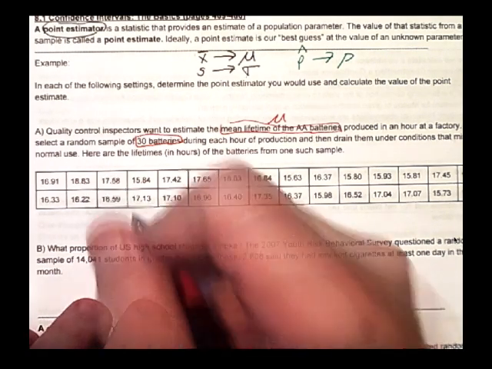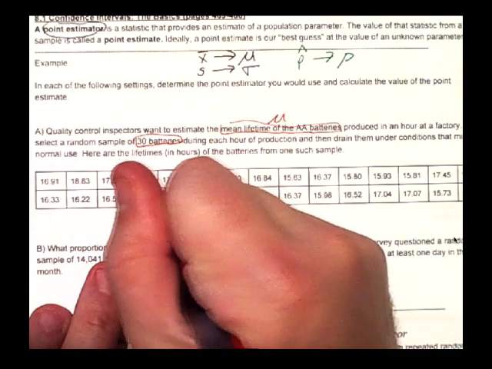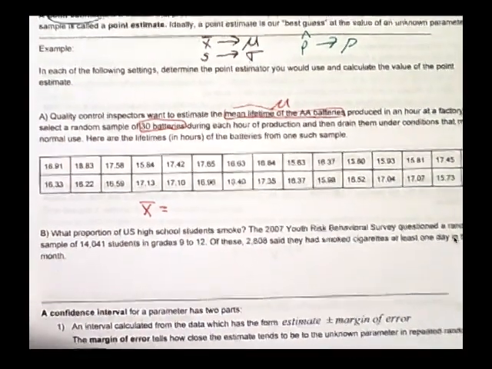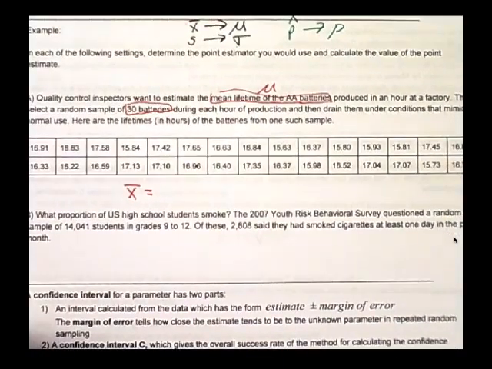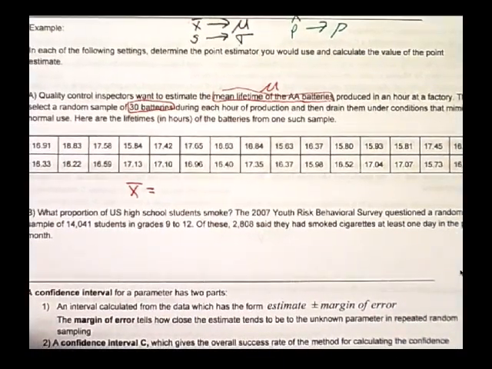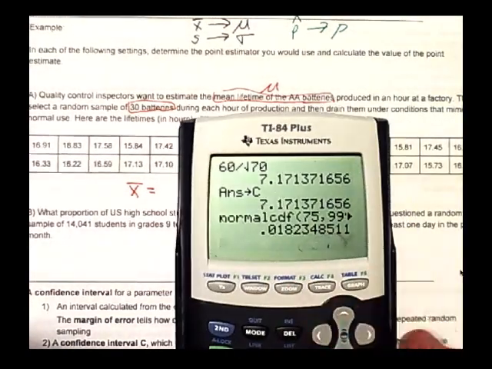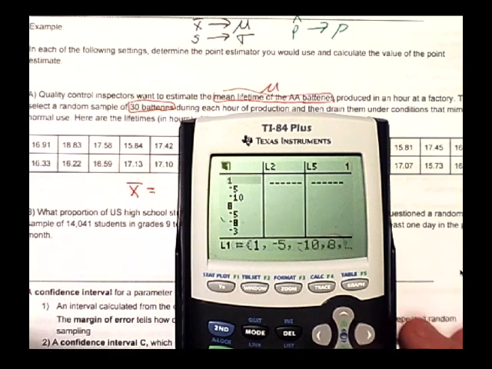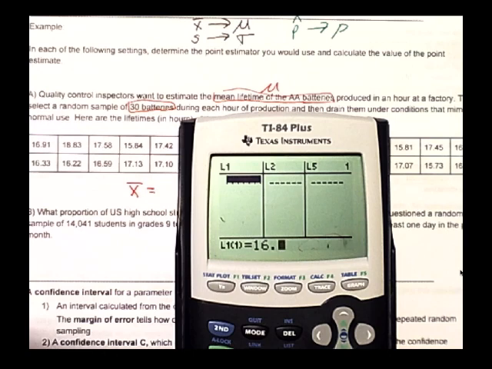So what we're asked to do, we need to figure out what the x bar is. So we need to find the average of these. And the way we can do that is in our calculator. So if I go into my stat and then edit, I can enter this data into list 1. So that's what I'm just going to do.